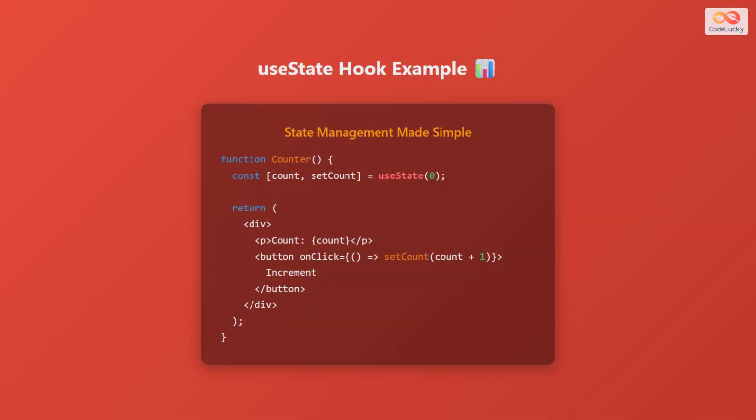Here's an example of how to use the useState hook for state management. A function called Counter is defined. Inside that, the useState hook is used to declare a state variable count and a function to update it, setCount, initialized to 0. The function returns a div containing a paragraph displaying the current count and a button. When the button is clicked, the setCount function is called with count + 1, updating the count state.